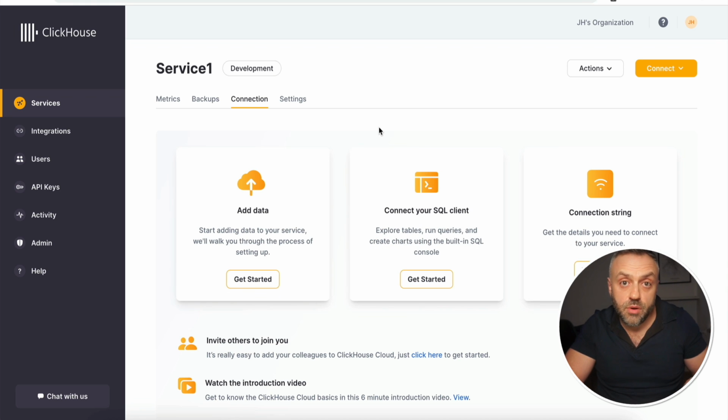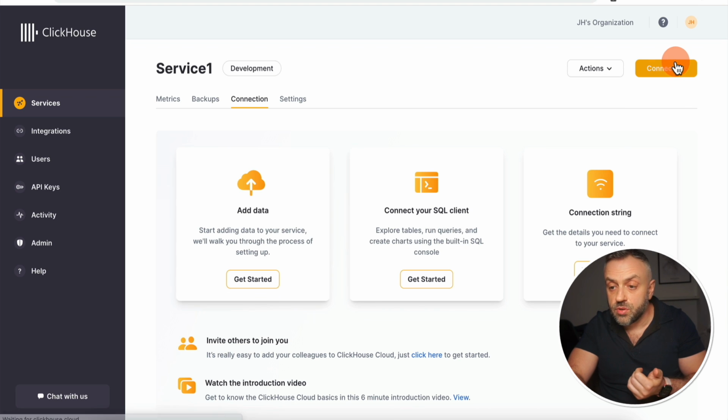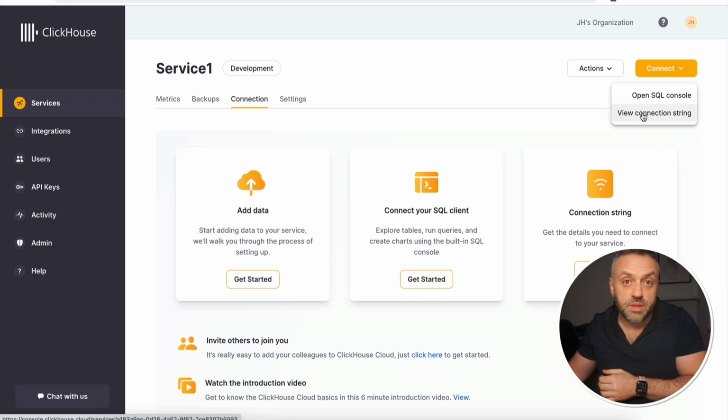And so regardless of how you're going to be analyzing your data, you can do it a multitude of different ways. Here in the actions menu, I can add data, visualize data, I can stop this service, delete the service, or I can click on connect, open SQL console, and also view a connection string so that I can connect to my service here using a different client.